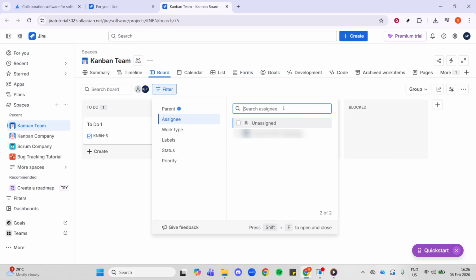Choose the assignee you want to be filtered. As soon as you select them, your view will update to display only the issues assigned to that person. You can scan the list, open individual tickets for details, and quickly understand what they're working on. If you need to switch to another person, just change the selection in the same drop-down. And when you're done, clear the assignee filter to return to the full set of issues in the project.